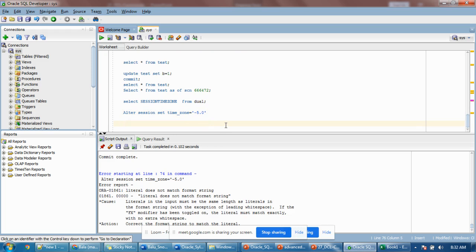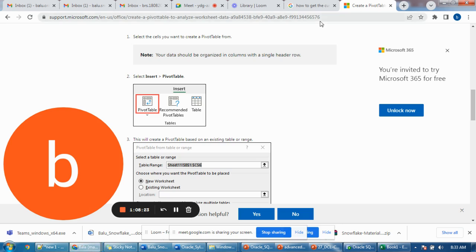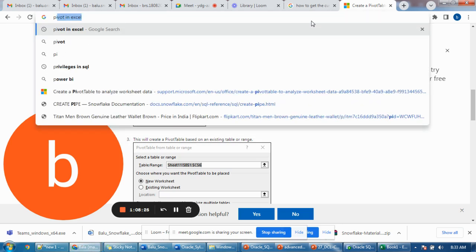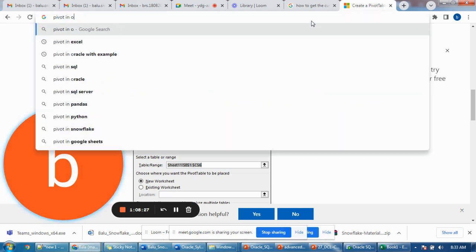I never use it, but the interviewer will ask how you can write the pivot command, how you will convert rows to columns and columns to rows. So simply you can mention by using the pivot command. Okay, guys, give me 1 minute. I forgot the syntax. Pivot in Oracle.